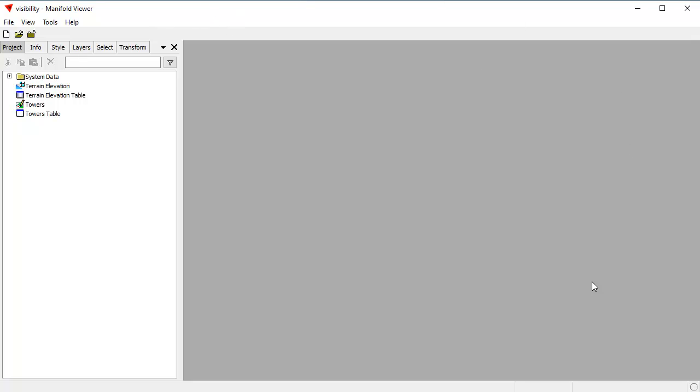This is the Manifold viewer that's opened up here. Manifold viewer is a free download. You don't have to register or give it your email address or anything like that. There's no advertising. It doesn't try to upsell you. It's just free software in the old style. It's a very small download, typically about 50 to 60 megabytes, so it's easy to download.